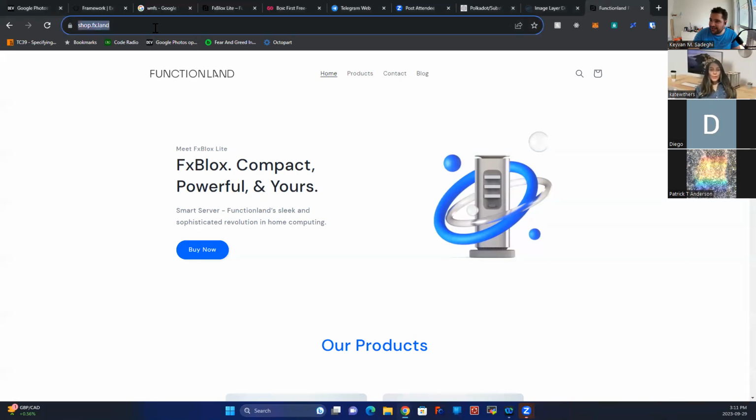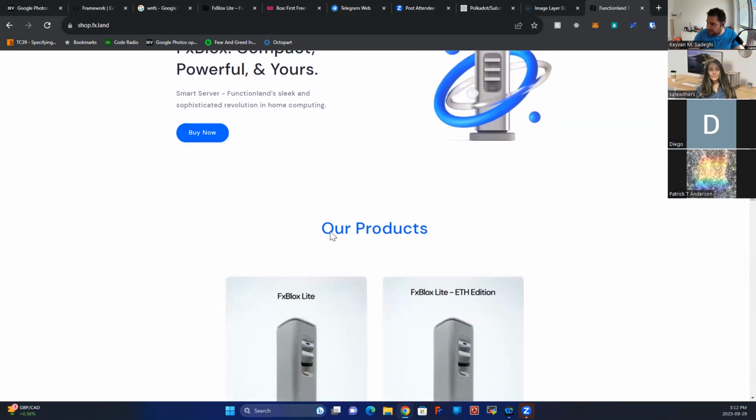We now have a Shopify site, and on Monday we plan to go live with opening the sales of the FX Blocks device for everyone. We have some inventory left from the first batch that we made, but we can create devices in batches of 1,000. So we've created this cool-looking Shopify website for it.